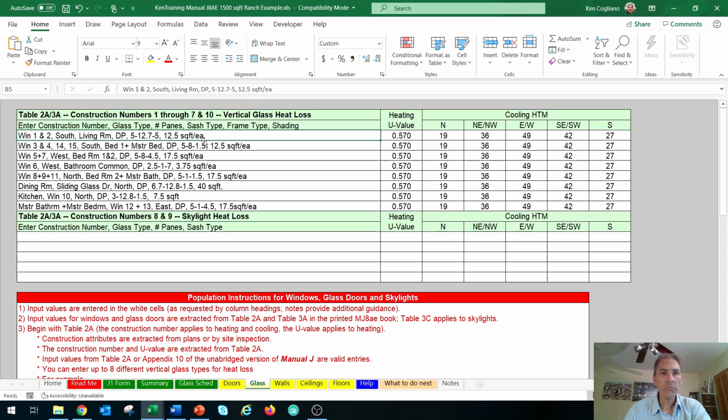Now, let's talk about the information that I'm putting down here. So I put down windows 1 and 2, comma, the direction of the wall that they're on, in this case it's the south. I wrote down that it is for the living room. They are dual pane.